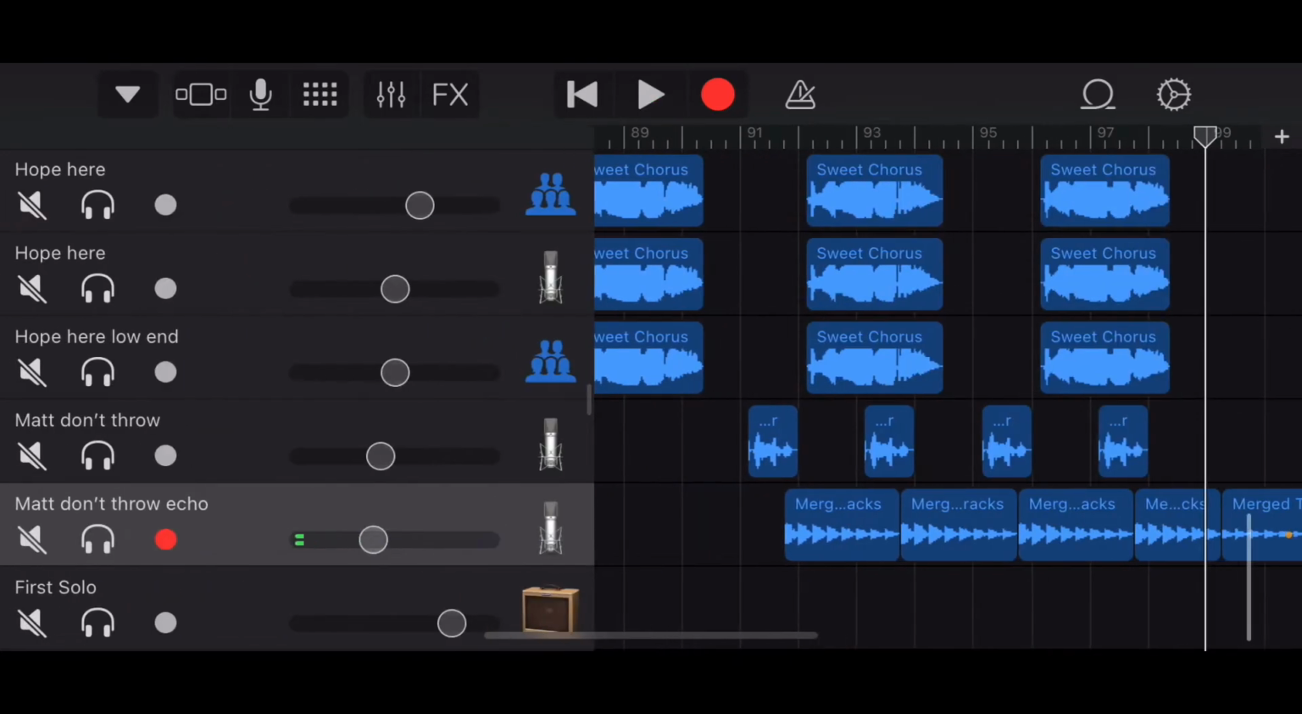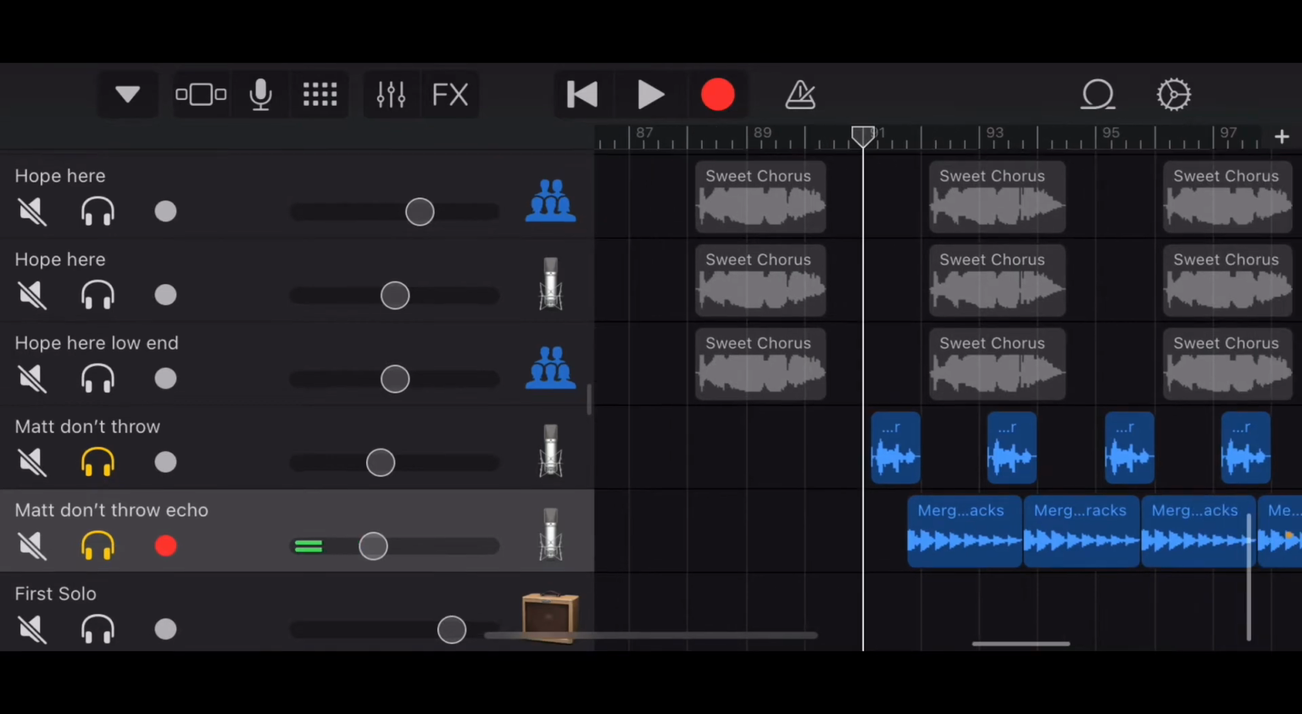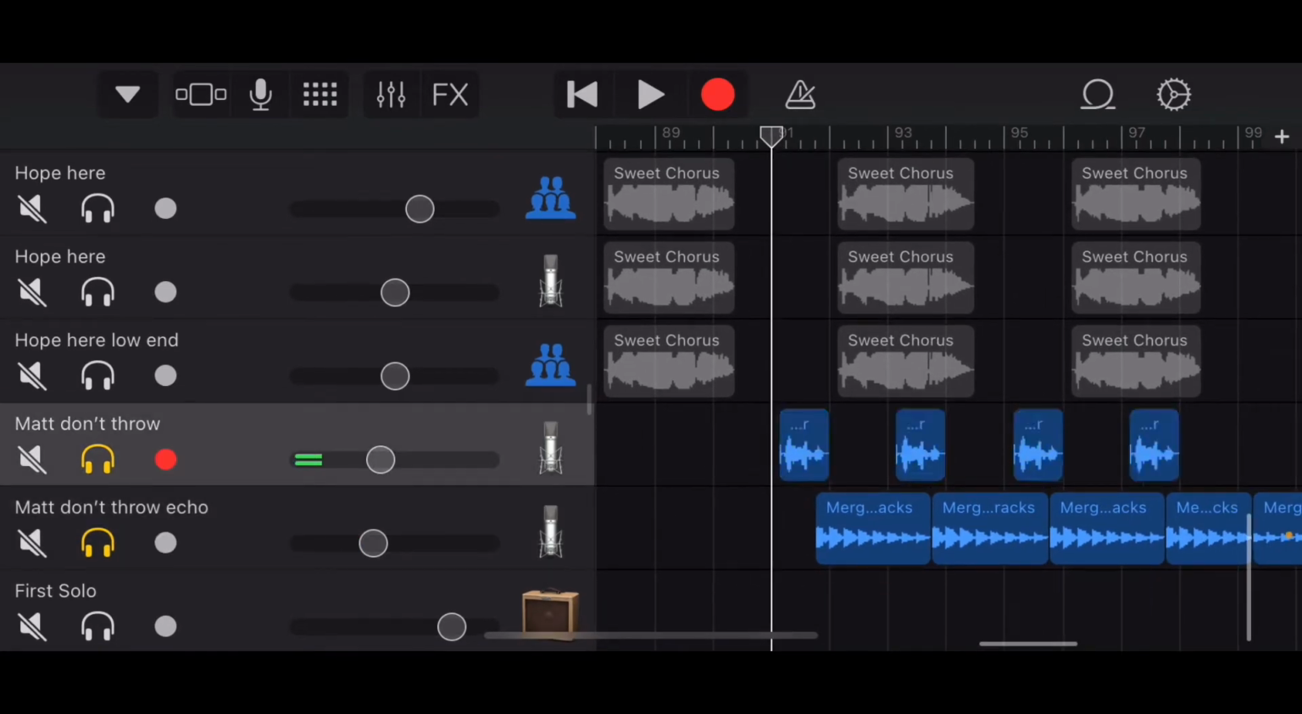Okay, and now I'm actually going to isolate that part, and you can see already that it's two tracks that make up this part. There is this first part, which is Matt's clean vocal recording, and there's some echo and reverb on it already, but let's just listen to that.